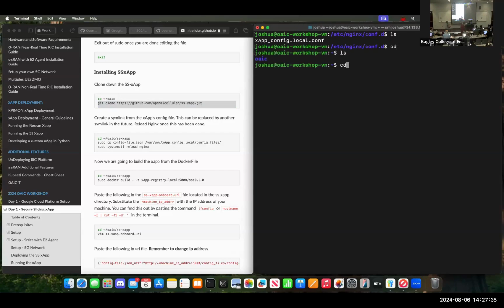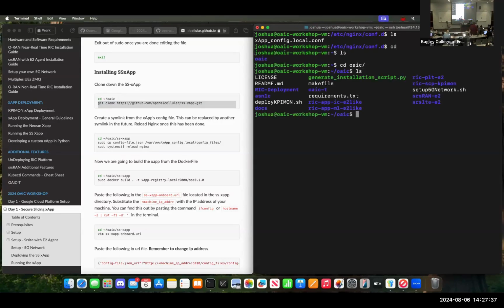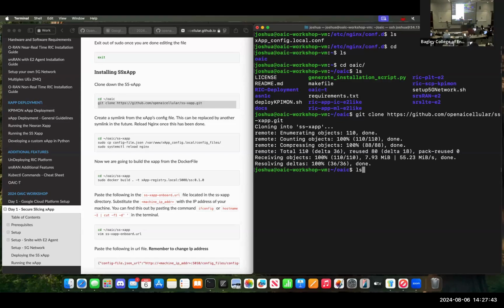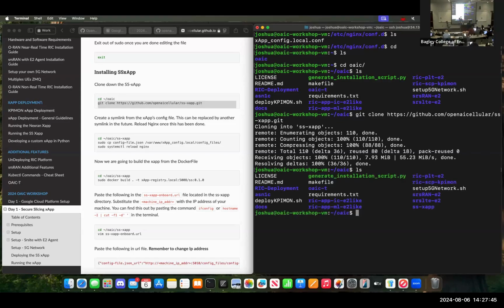So I'll cd to my home and then back into OAIC. I use that common directory structure to keep everything organized. And I'll go ahead and copy and paste. As you can see, it's not going to take but one second to clone this down because there's actually not a lot of code here. This is all going to be built into what becomes a larger code base, right?